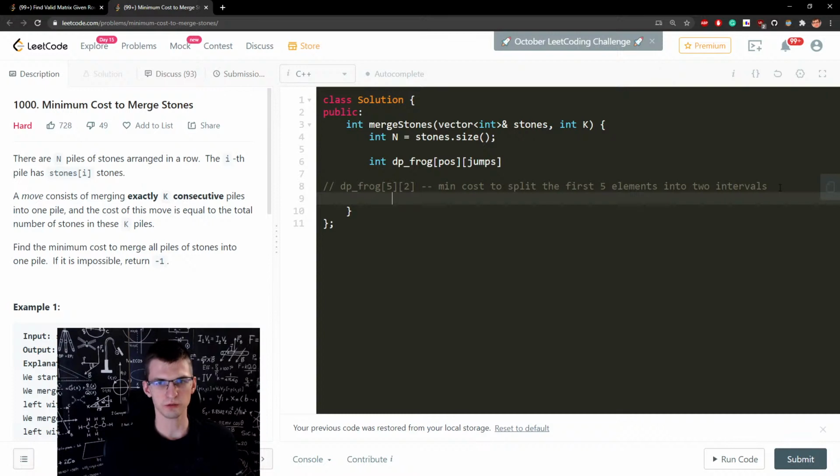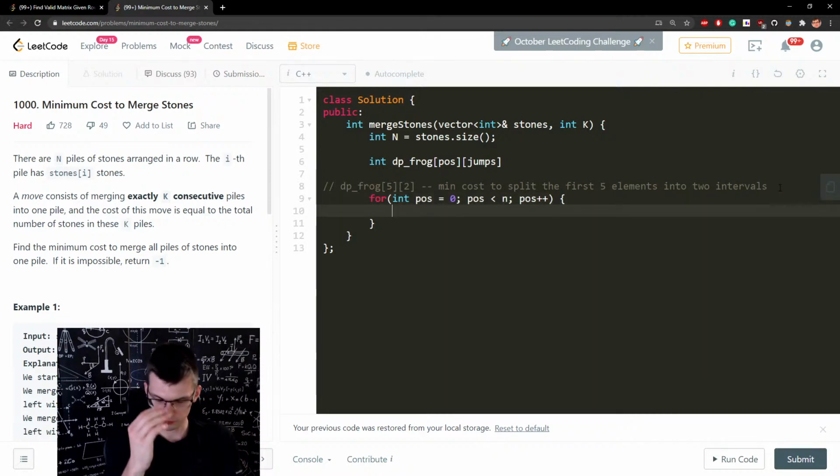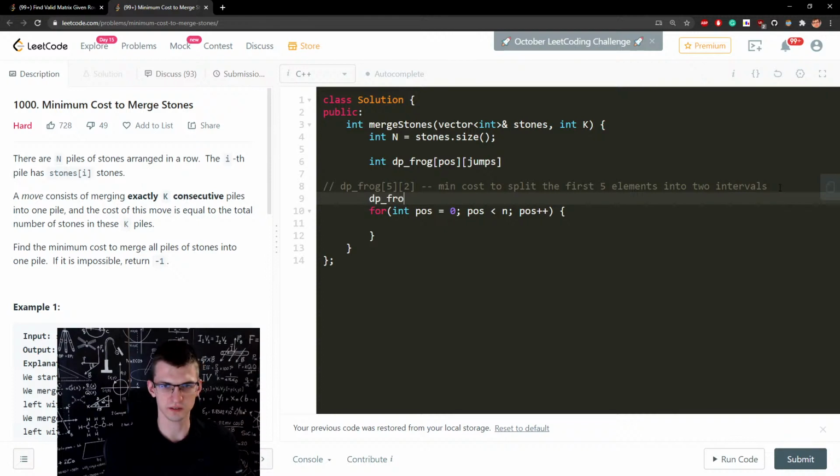And how do we do transitions? I will do this in an iterative way because that's quite easy. Iterate over position, yeah, can be i, can be j. For every position from 0 to n minus 1, let's say that this is the beginning of the next interval. So we first start from this. There is cost 0 to get to this state.